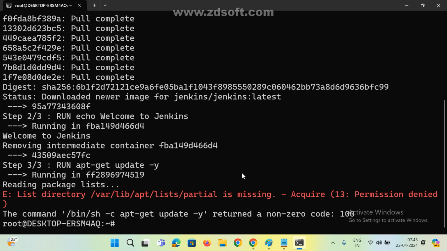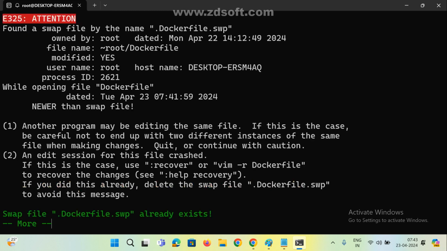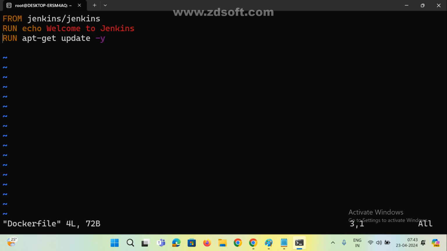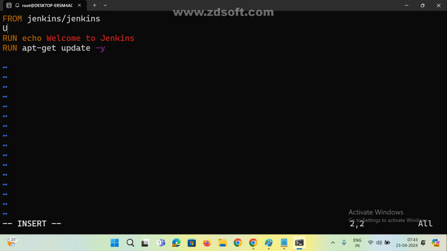Now I am going to use the USER instruction. There is one instruction. See here, vi Dockerfile, vi Dockerfile, insert, escape, insert. Okay, now I am going to use the instruction USER.